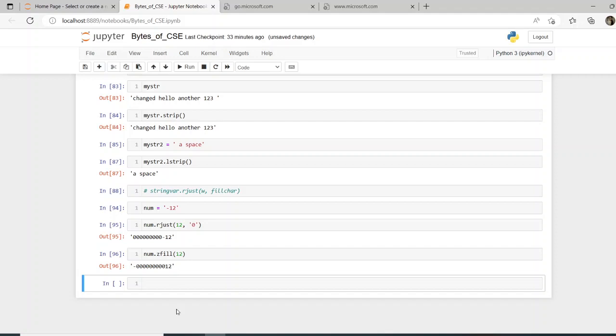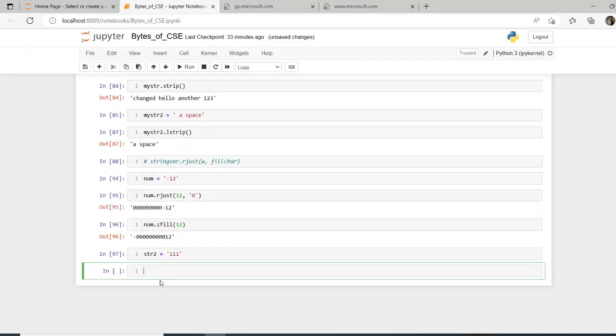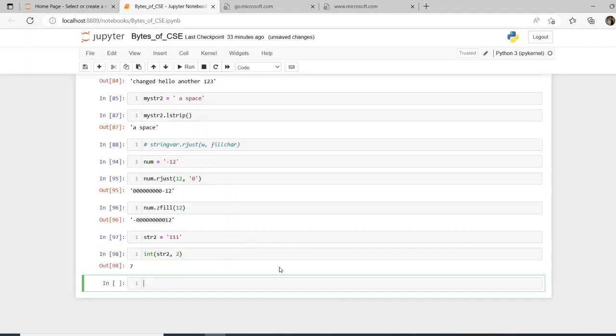So this is a very interesting part. And another thing which I would like to mention is about int. Say we have a string like str2 as 111. If I do something like int of str2 and now I mention 2, it will give me 7. So this is known as a radix. Now if I change this radix to 8, it will give me the octal equivalent of 111, and so on. So there's an interesting part about the int function.